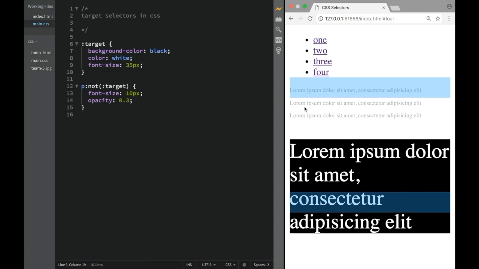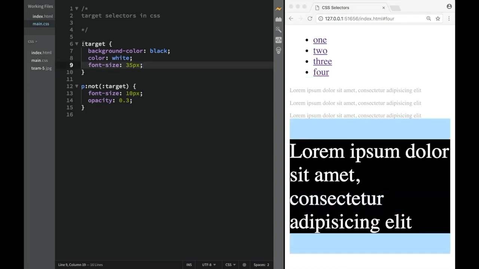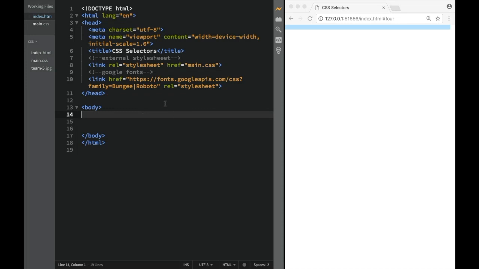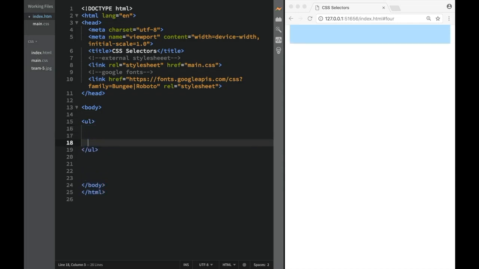So we can go on and on all day, but the whole point is we need to remember that we can select the target ones, and we can use the not over here, and we can actually, as an input, have a selector of target. Now let's talk about first-of-child selectors in CSS. And for that, we're going to create an unordered list over here like this.